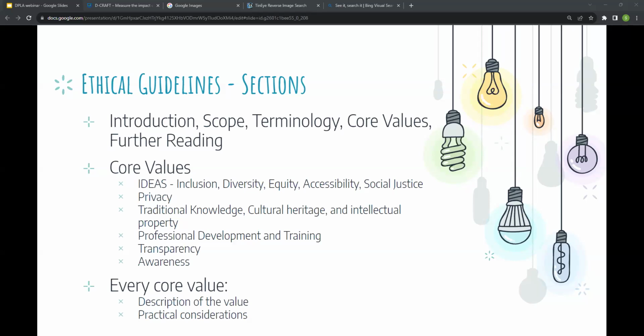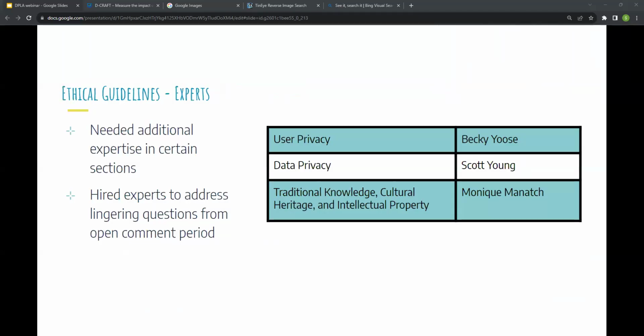The complete ethical guidelines document is, of course, available on the DCRAF website and has been translated into both Spanish and Mandarin. So jumping back to the open commenting period real quick, the open comments revealed that there were several of the core values in the ethical guidelines that needed significant revisions, and that these revisions required additional expertise that the project team or our consultants, none of us had. So we hired experts to address these lingering questions, which you can see on this slide. Becky used for user privacy, Scott Young for data privacy, and Monique Manach for traditional knowledge, cultural heritage, and intellectual property. And now I'm going to pass it to Ranti.